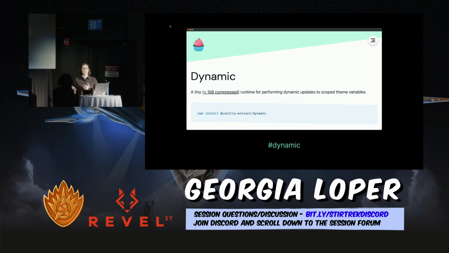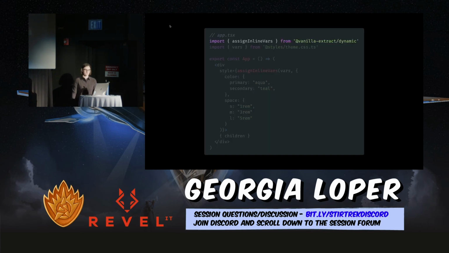Now that's great if you have just a couple of themes, maybe a light mode and dark mode theme. But say I have to maintain or support dozens or hundreds of themes, so it's not really realistic to maintain all of those in my createTheme files like that. Luckily, Vanilla Extract offers this dynamic package that allows for performing dynamic updates to scoped theme variables. Cool. What does that look like?